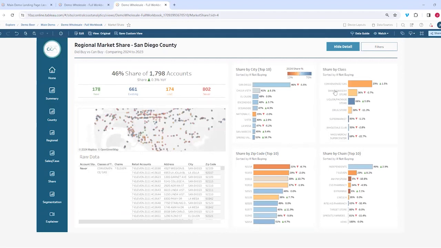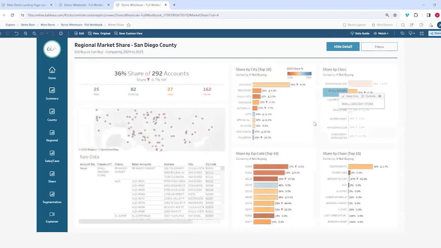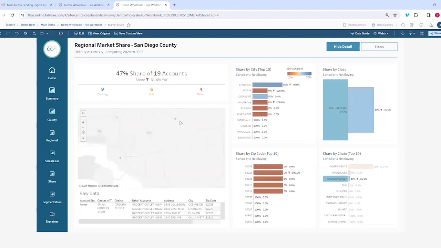Let's just say we wanted to look at small grocery stores, which we're getting 36% market share in right now. And then specifically, we also wanted to do grocery outlets. So just a few clicks of the mouse and then on the map, we're able to see specific stores that are either new to us, existing, lost, or we've never sold to.